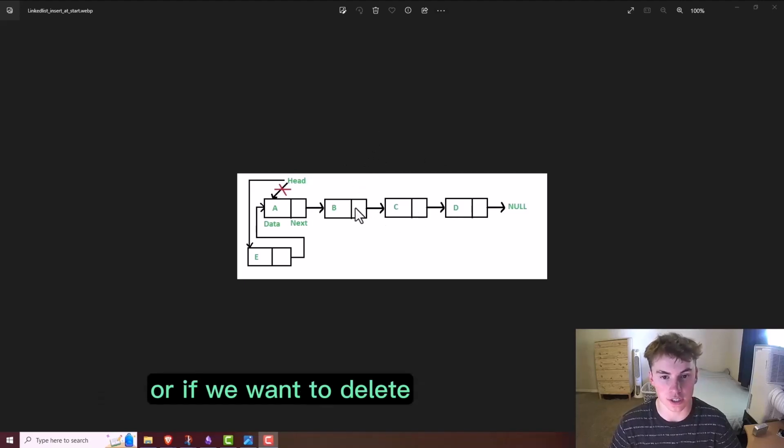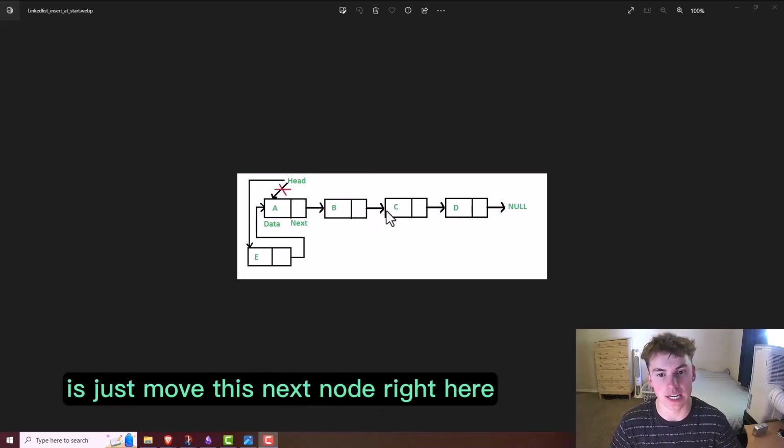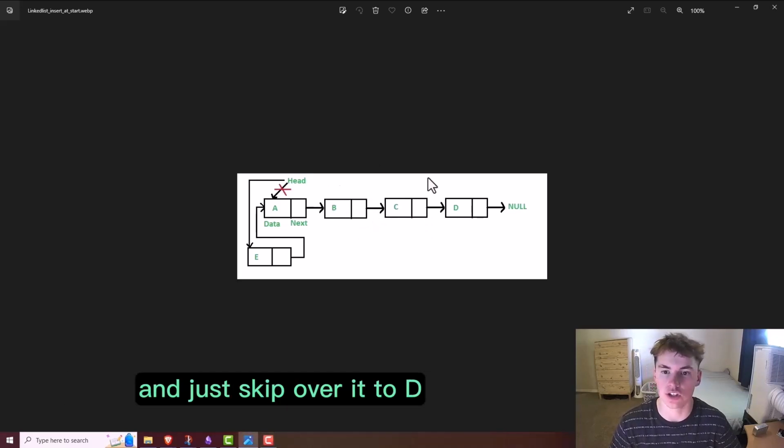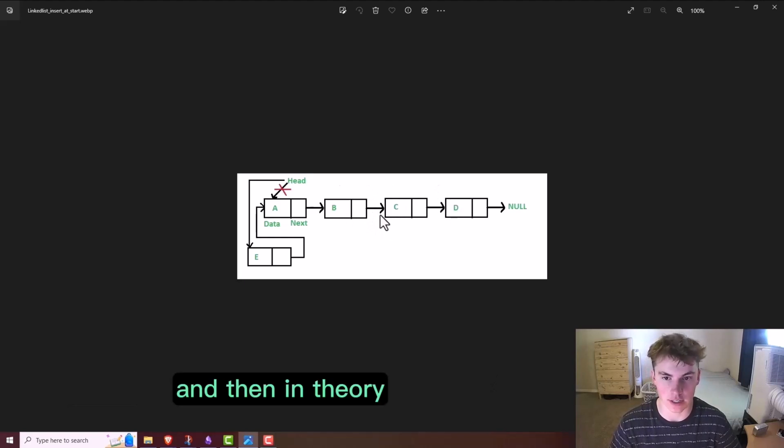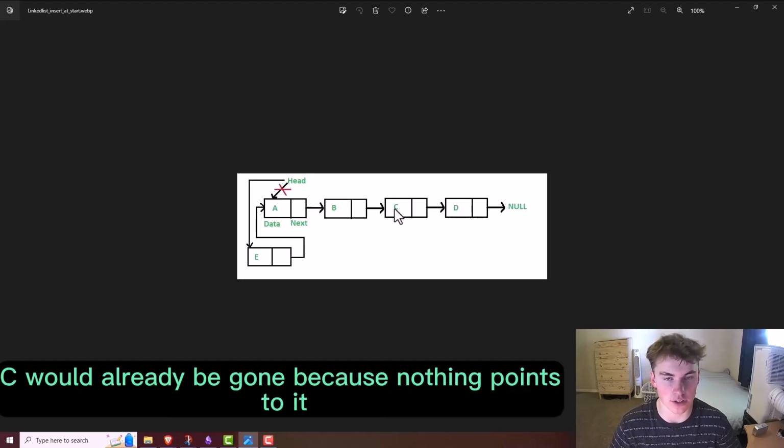Or if we want to delete the item C, all we would have to do is just move this next node right here and just skip over it to D. And then in theory, C would already be gone because nothing points to it.